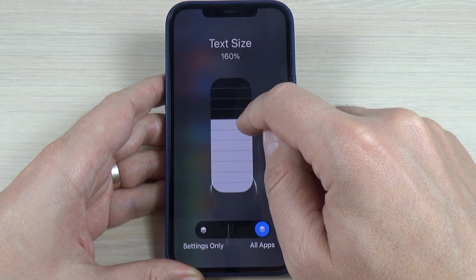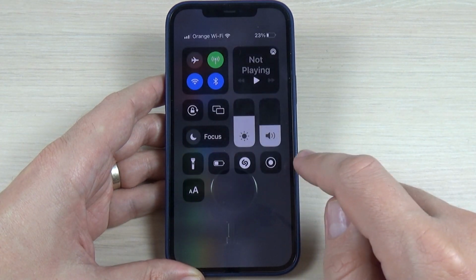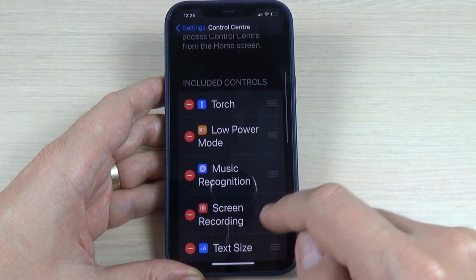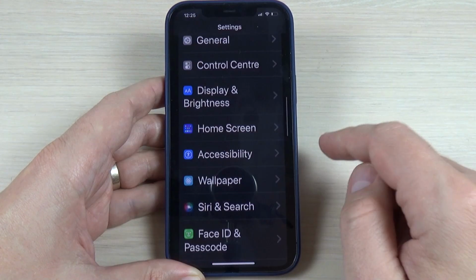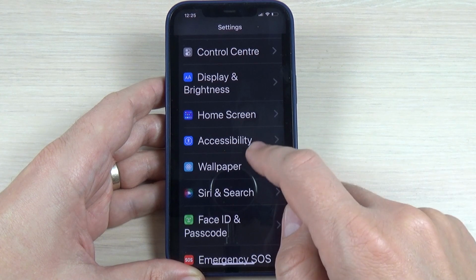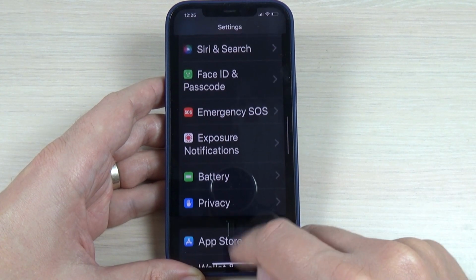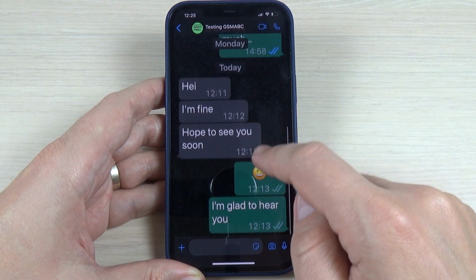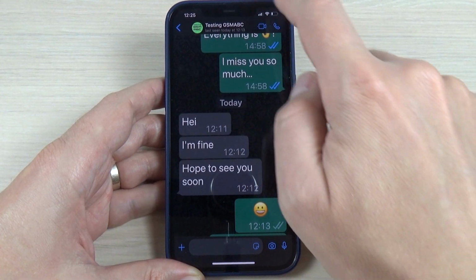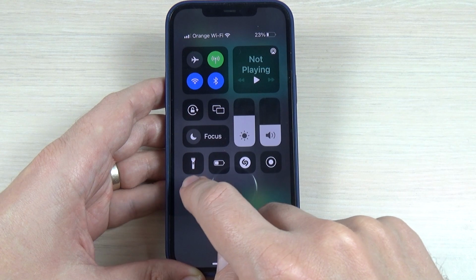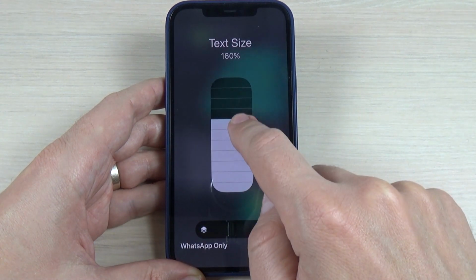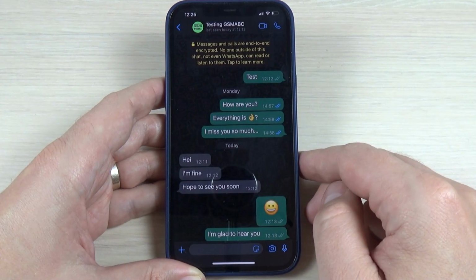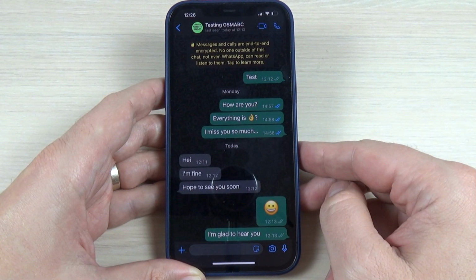Now let's increase and let's go back, and this is how it looks now, the settings. You can read easily. Let's go to WhatsApp, and this is how it looks. And let's decrease now the text size. Let's go down and let's go back to WhatsApp, and this is how it looks now.